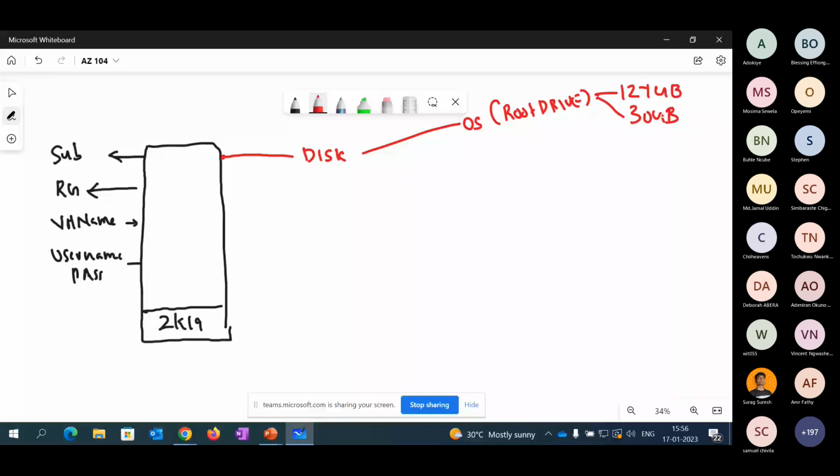Now, in addition to that, another disk will be created that's called the temporary disk. Generally, the size of the disk will be 15 GB. Basically, it is used for saving your paging file. In case you've worked on a Windows operating system, you may have heard about paging file details or virtual files, right? So this will be used to create a paging file.